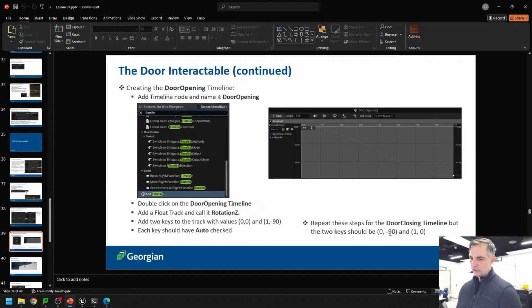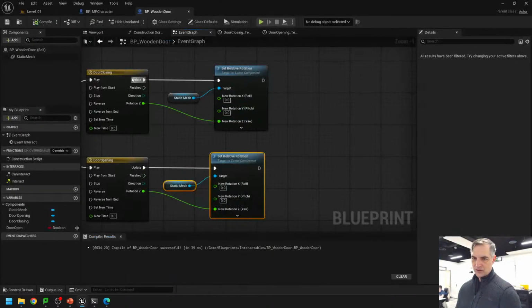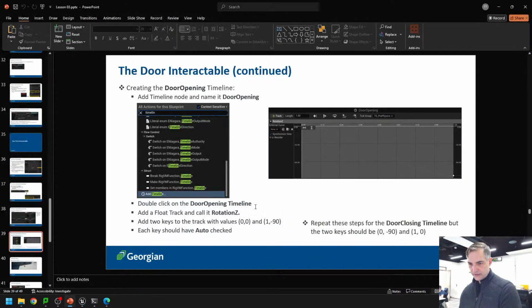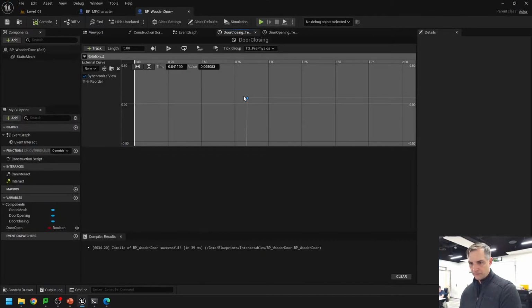For the door closing, there are two keys. The first one is 0, minus 90, and then 1, 0. Let's try this. So I want to add a new key. Add key. The first one is 0, minus 90. That's our first key. And we'll add another key, and the next key is going to be 1, 0. So this is 1, 0.